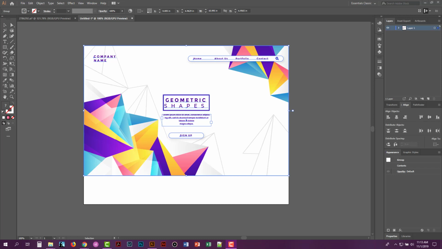elements can be grouped together. There could be something called a clipping mask over top of it, and all of those things will prevent you from easily editing individual objects inside of your file.